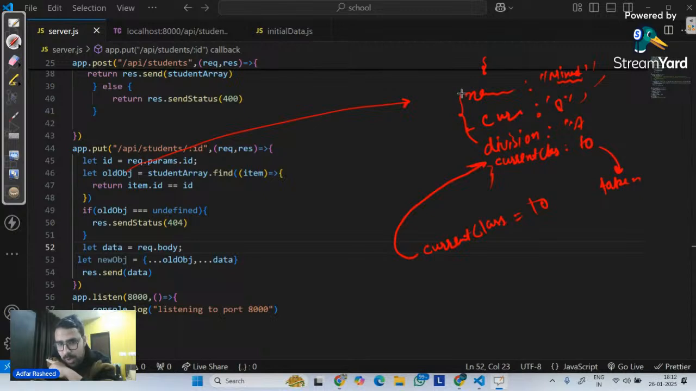So we will simply tell it, whatever old keys you have, keep them there. And then whatever new data I have, put it there. So that's what I'm doing with it. Whatever my old obj is, whatever its key value pairs are, separate them here. This is the spread operator. Whatever the key values are, separate them here. Then whatever the key value pairs inside data, separate them as well.